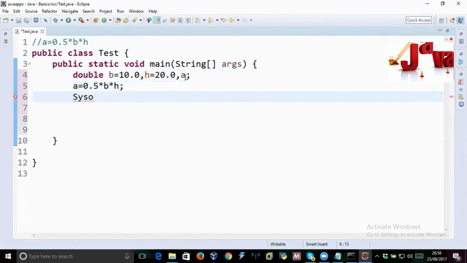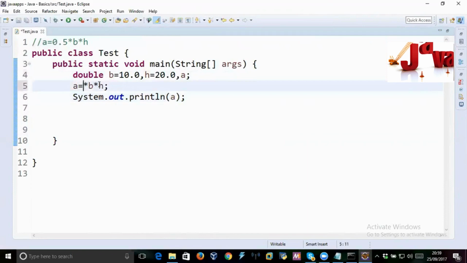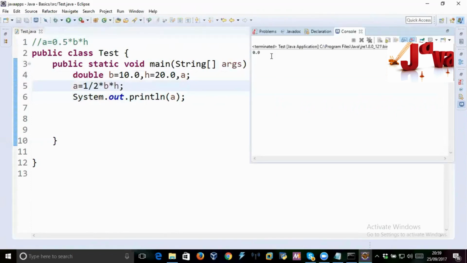System.out.println(a). That's very important, friends. Don't use 1 by 2 here. If you use 1 by 2, you get your result as 0. And observe the result now. I'm using 1 by 2. If you observe, the result is 0.0.